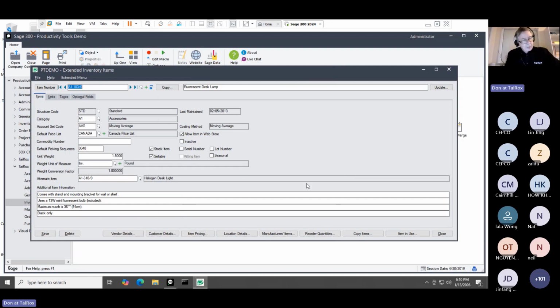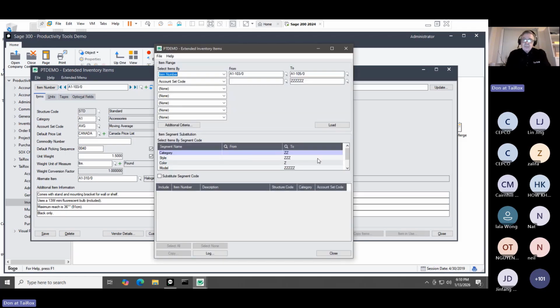Again, when I showed our previous webinar, I showed copying general ledger accounts between companies. I'm going to do the same thing for items now. So when I'm copying something, and all of the TaiRox programs work in a similar fashion, there are filtering mechanisms here, and then I click a load button to get the display of the ones that match the filter, and then I can select them, copy them, and have a log. So let me just go through this very, very quickly.